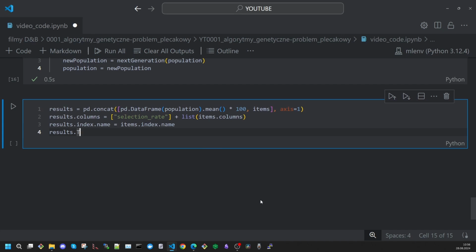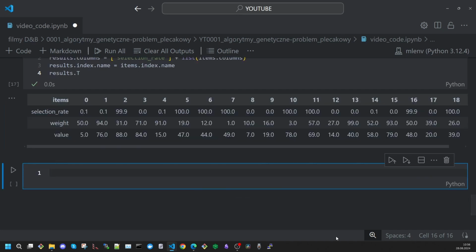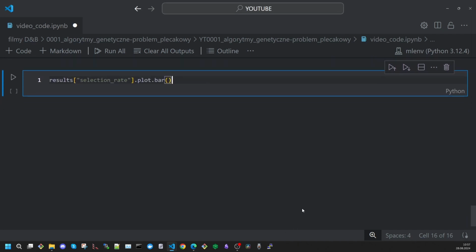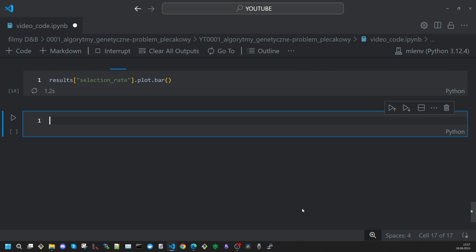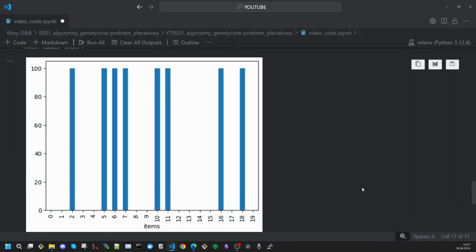Boolean values are converted to 0 and 1, allowing us to calculate the mean and then multiply by 100 to get the result in percentage terms. We combine the column with the items object, ensuring proper column naming, and then display the result in transposed form. The correct solution is even more visible if we plot a bar chart of the selection rate column for each item.